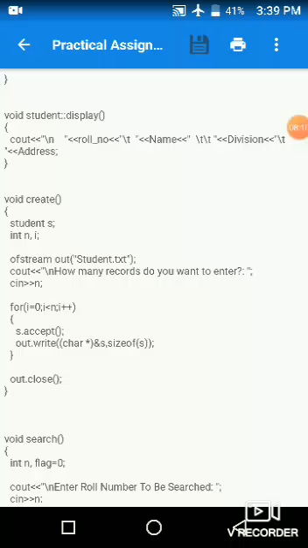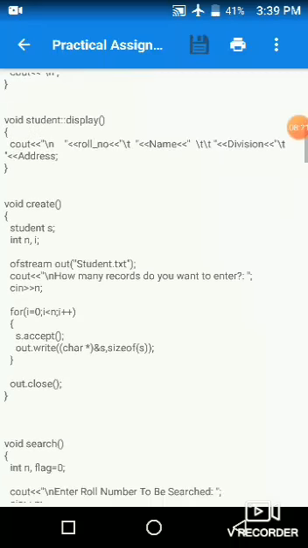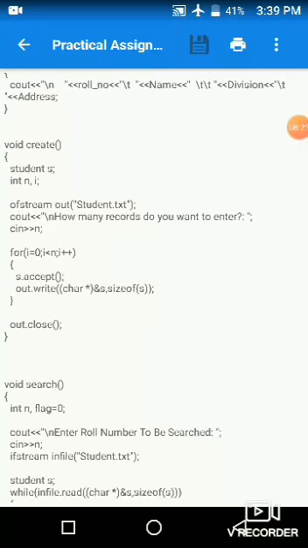Now the next method is to create the database. So void create. Here I am not using any scope resolution operator, as we have not declared this method inside the class. Now I have created the object of the class student, and then I have taken two integer values, n and i.